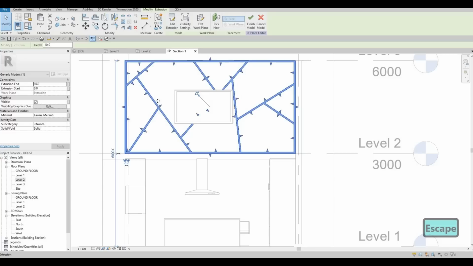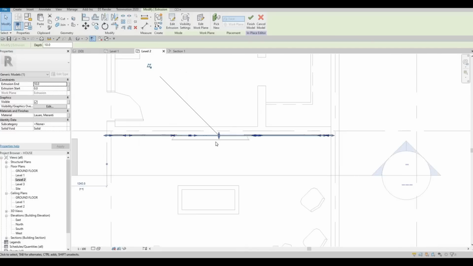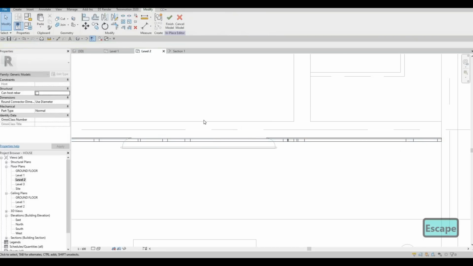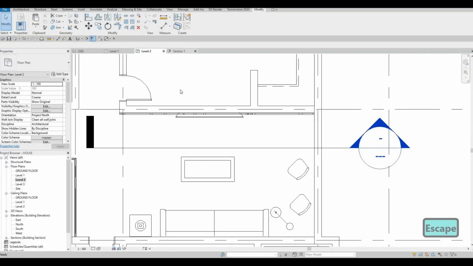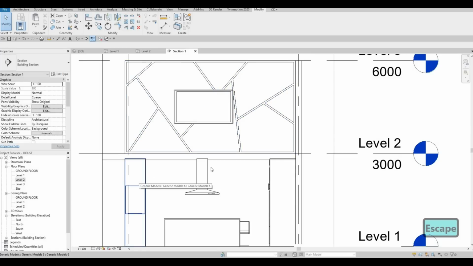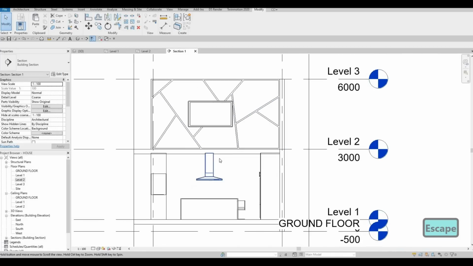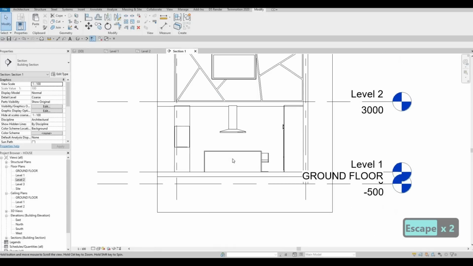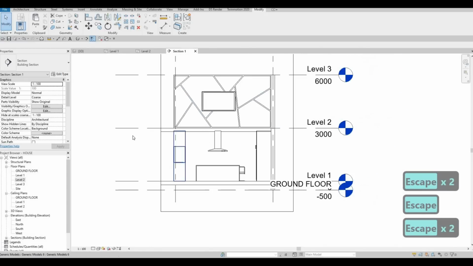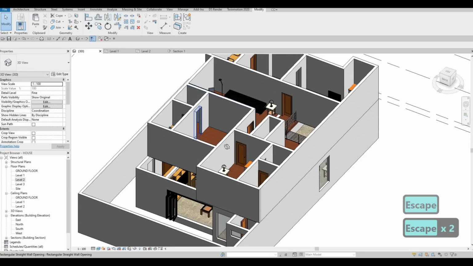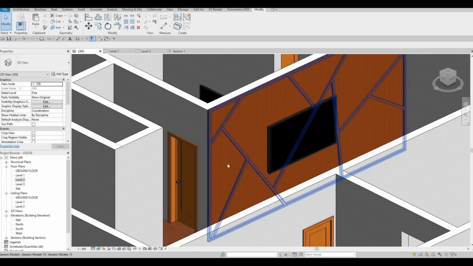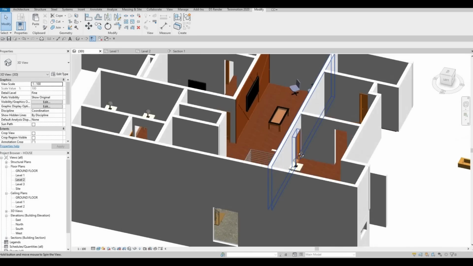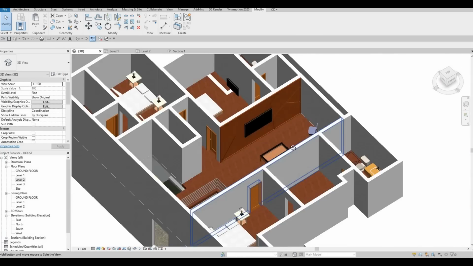So now click on finish and go back to level 2 to check how it looks. I'm just gonna click on that, and then in section that will look like that. So it's something very quick that you can add to the wall to make it look nice. So if we check it right here, there we go. That looks really good.